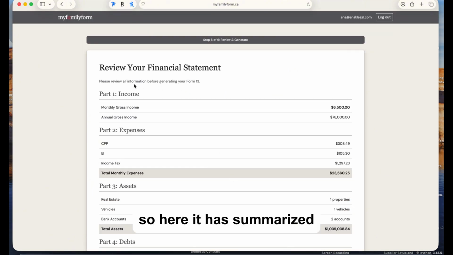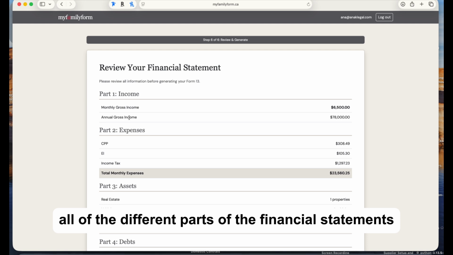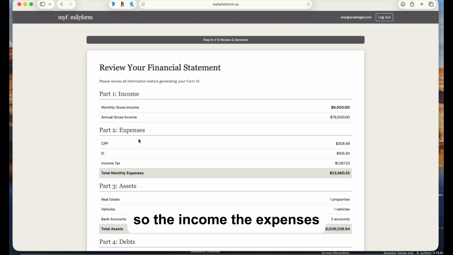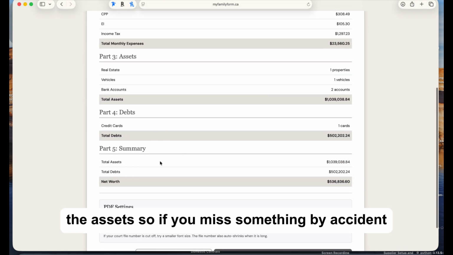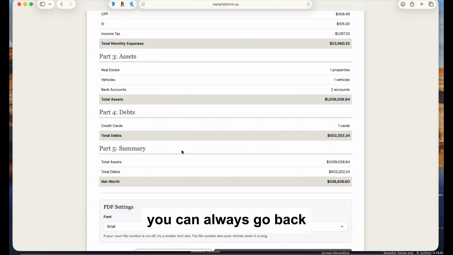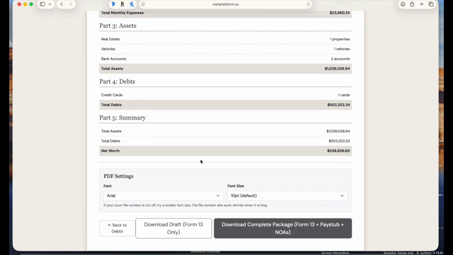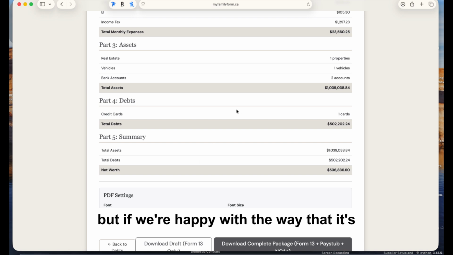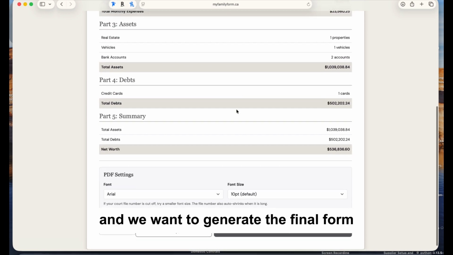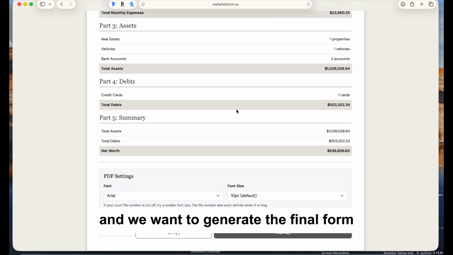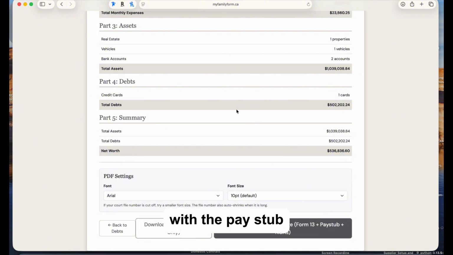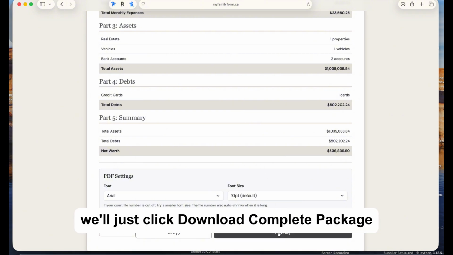So here it has summarized all of the different parts of the financial statement. So the income, the expenses, the assets. So if you miss something by accident, you can always go back. So here you just click the back button. But if we're happy with the way that it's captured everything and we want to generate the final form with the merged documents with the pay stub, we'll just click download complete package.